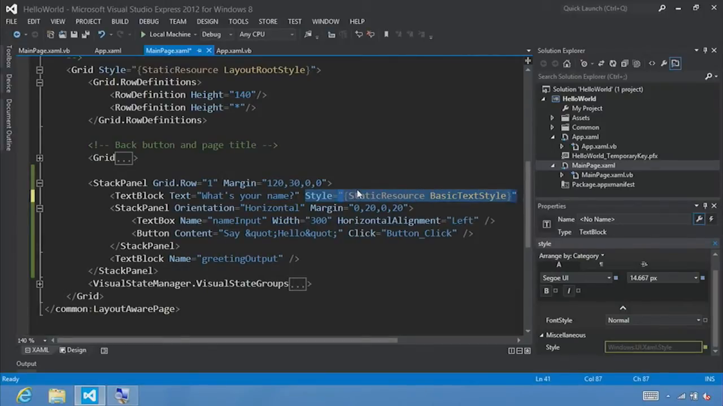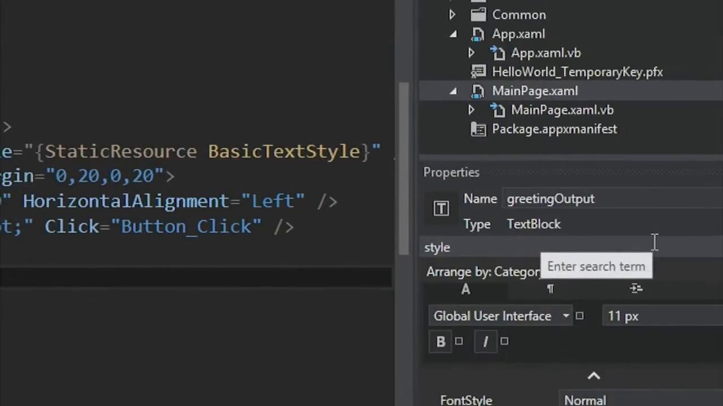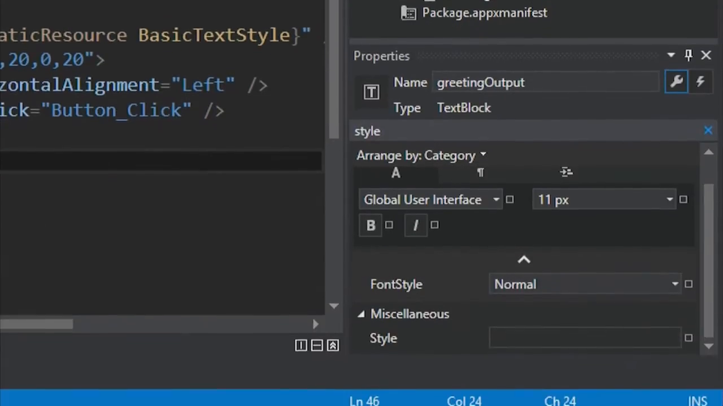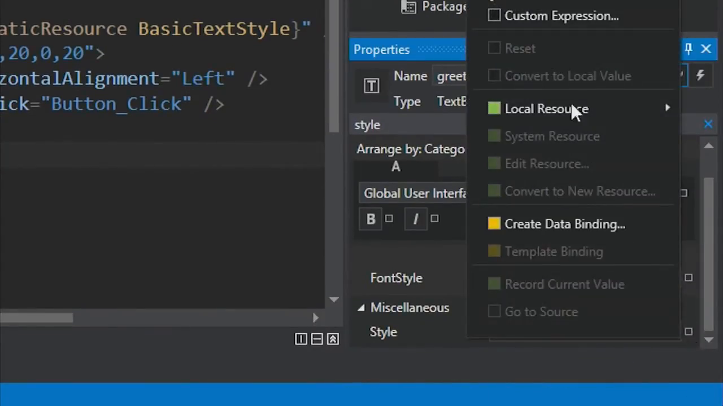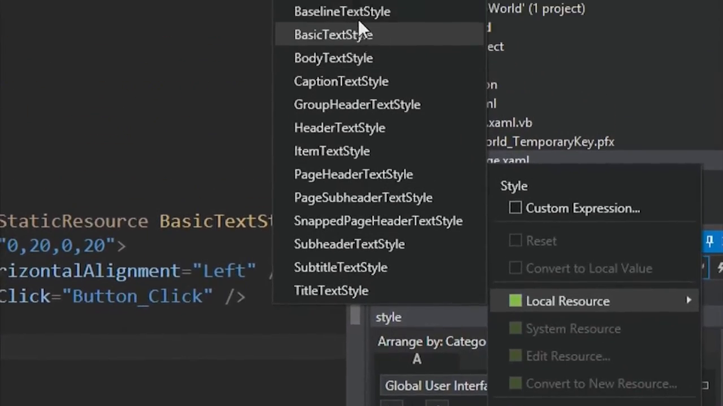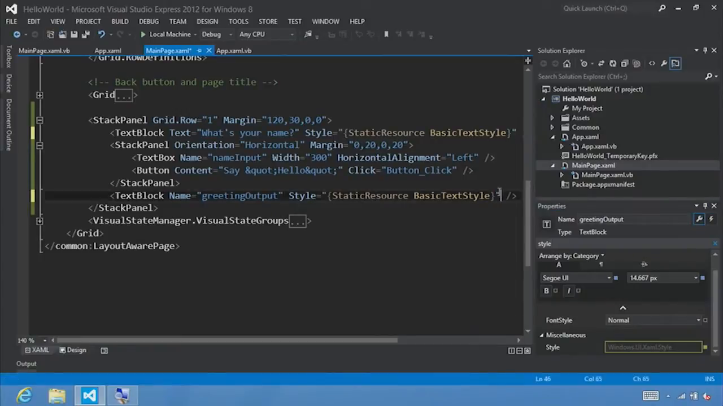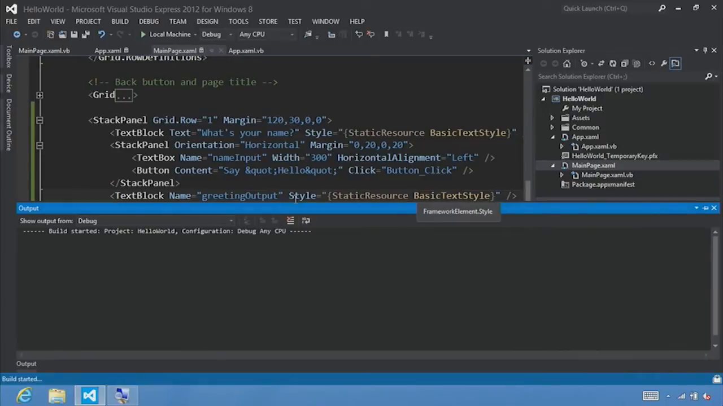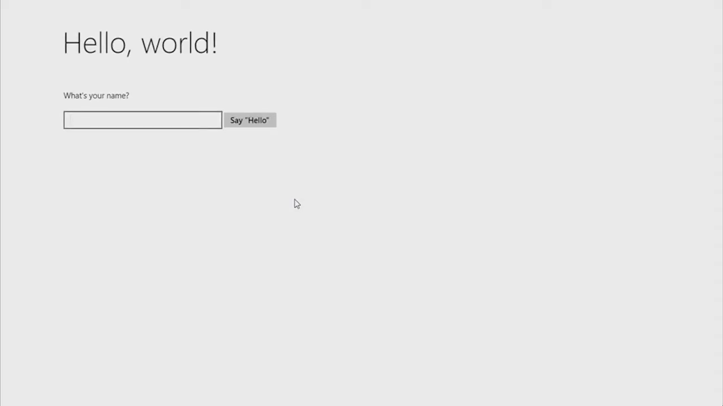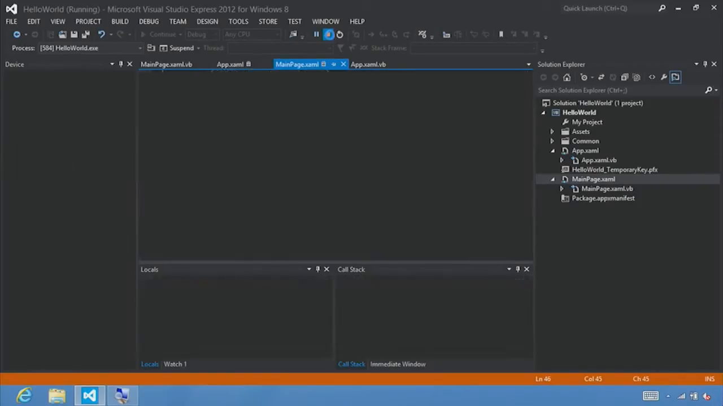And let's do the same thing with the greeting output text block. Put our cursor within here to make sure that we're selecting the property for the greeting output text block. And scroll down to our style, select the property marker, local resource, and go up to basic text style and select that as the style. You should now see the basic text style property set within greeting output. Let's click F5 and run our app here. And we'll just say somebody special. And there we see our basic text style applied to those two text blocks. Let's Alt-Tab back to Visual Studio and stop debugging.